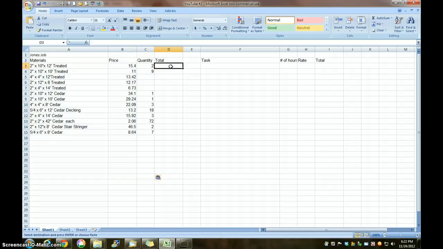In order to get my total in the totals column, I'm going to use simple math. On your keyboard, press equals, B3. I just click on it with my mouse, and then on my keyboard press times, and then with my mouse come over here and click C3 and press enter. Then I've got 15.4 times 2 is 30.8.